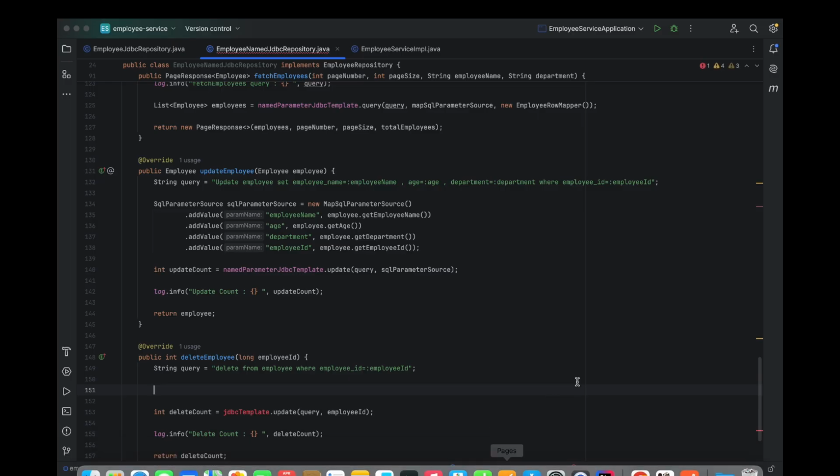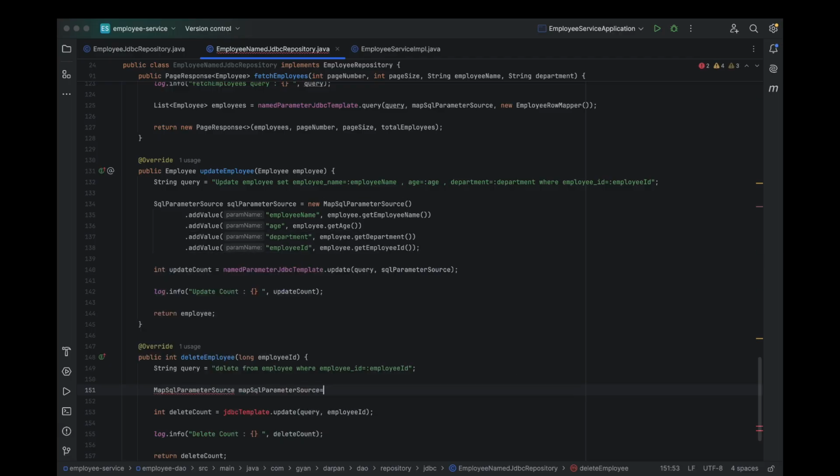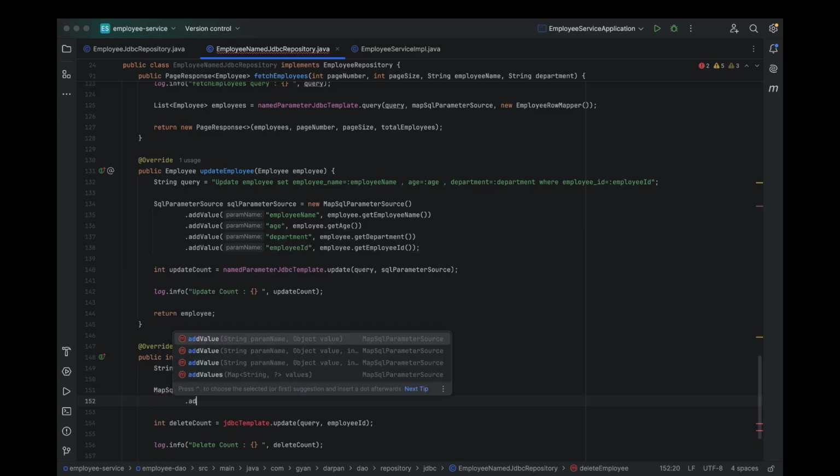Now we need to tell Spring what value to use for our named parameter :employeeId. To do that, we'll create a MapSqlParameterSource object and add the employee ID value to it.